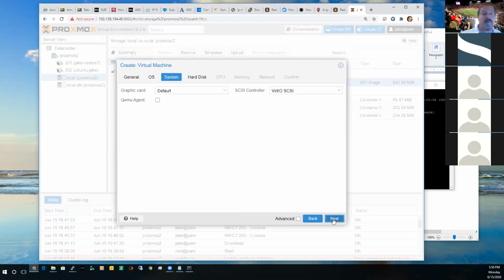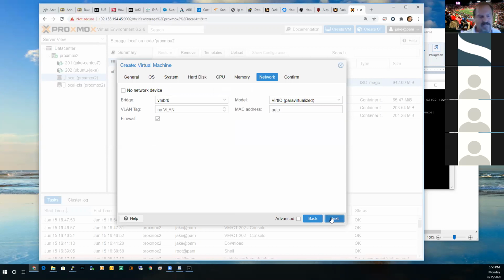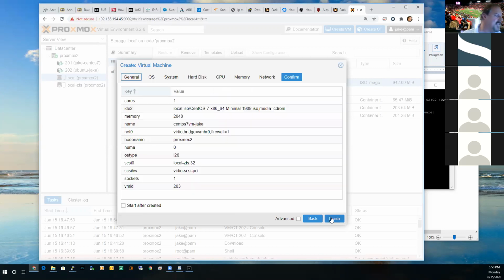Click next. If you guys want to download the Microsoft Windows 10 ISO and upload that, you can do that. Just Google how to use the media creation tool for Windows 10. You can upload 10 if you want. I'm going to take the defaults for that. That was easy, wasn't it? Confirm.